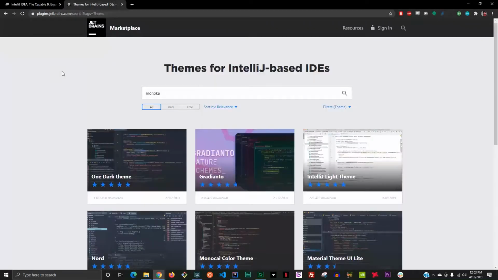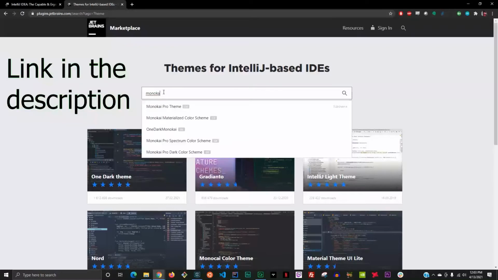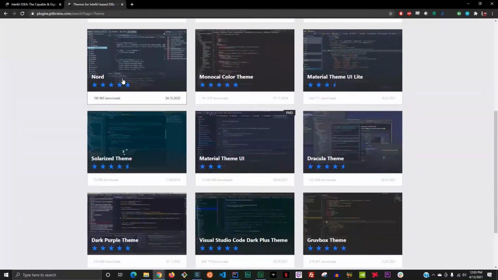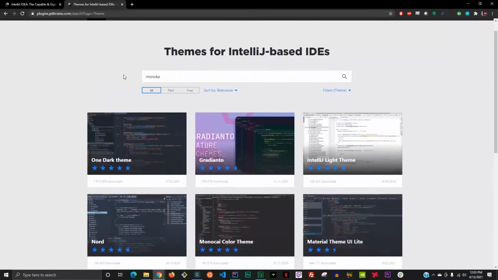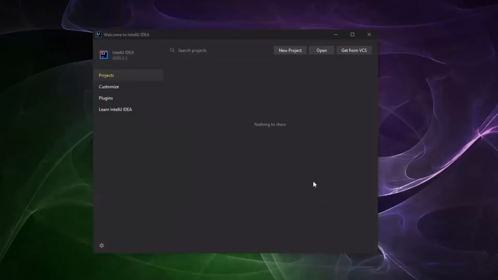The other thing that you can install are themes in IntelliJ. The one that I like to use is called Monokai, and that's the same one that I was using on VS Code. You can use whichever one you want. You can come here and download it and install it. So with that, I'll go ahead and get started with creating the program.